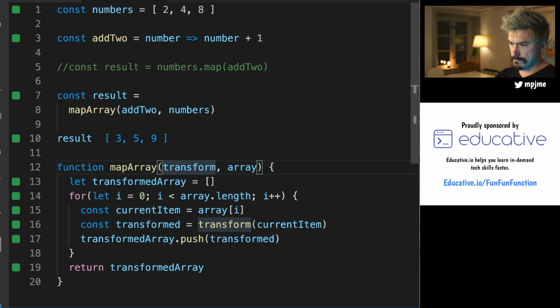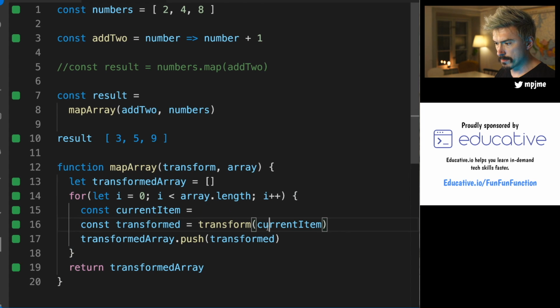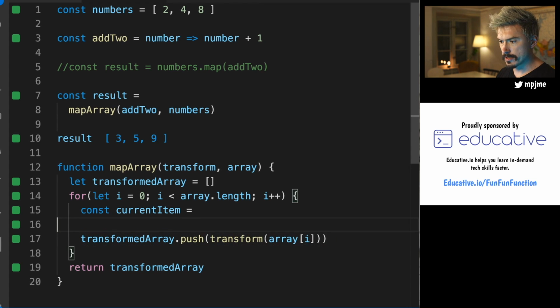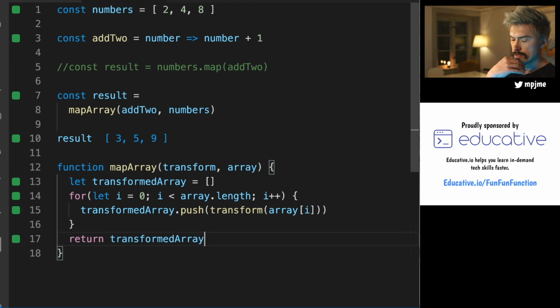So I'm going to compact this a little bit. If we take the array item here, I want to just push this into one line, for kicks. Something like that.